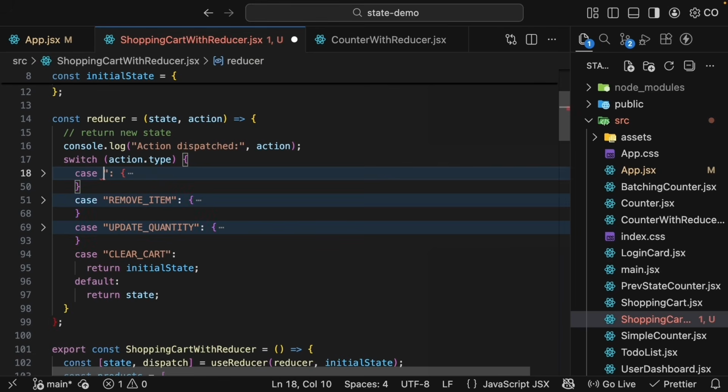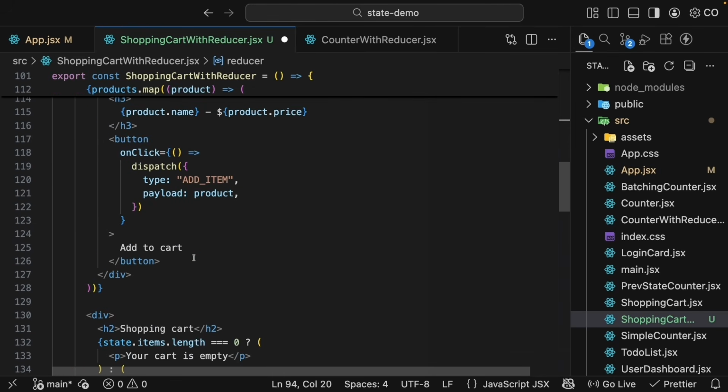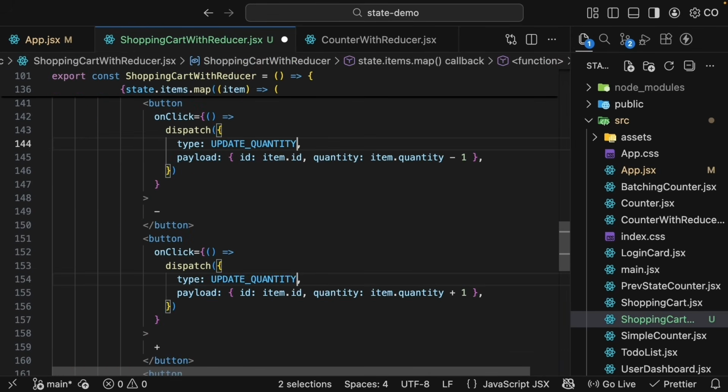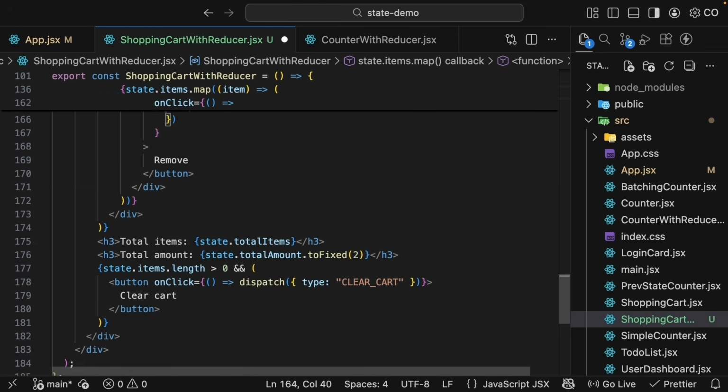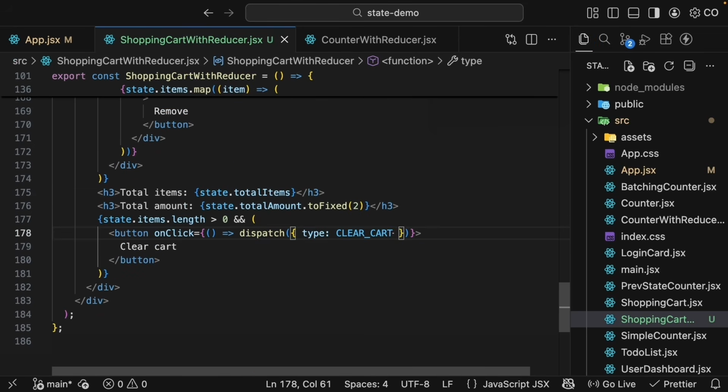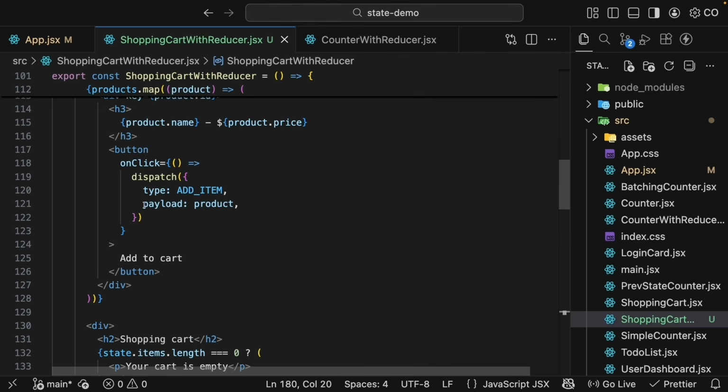So this is going to be ADD_ITEM, REMOVE_ITEM, UPDATE_QUANTITY, and CLEAR_CART. Similarly, in the dispatch functions, ADD_ITEM, UPDATE_QUANTITY, REMOVE_ITEM, and CLEAR_CART. This is a good practice to avoid typos and make the code more maintainable. Second, the payload property is also a convention. You could call it data or anything else, but payload is what most developers expect.